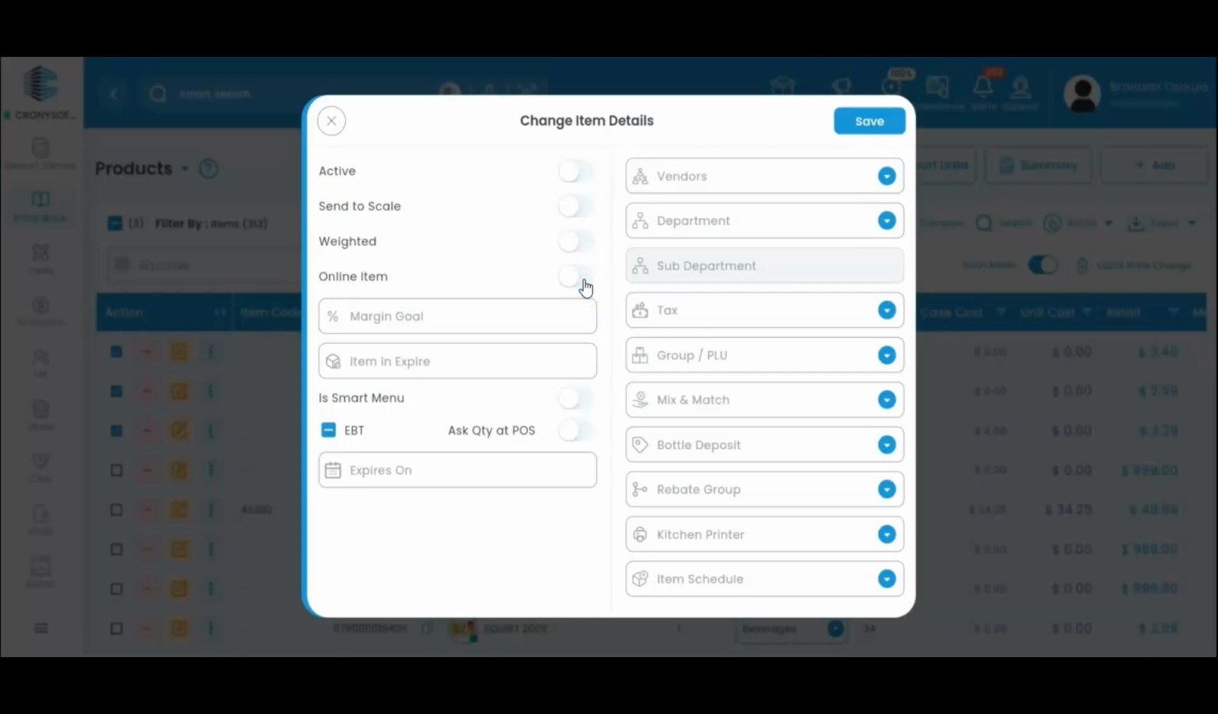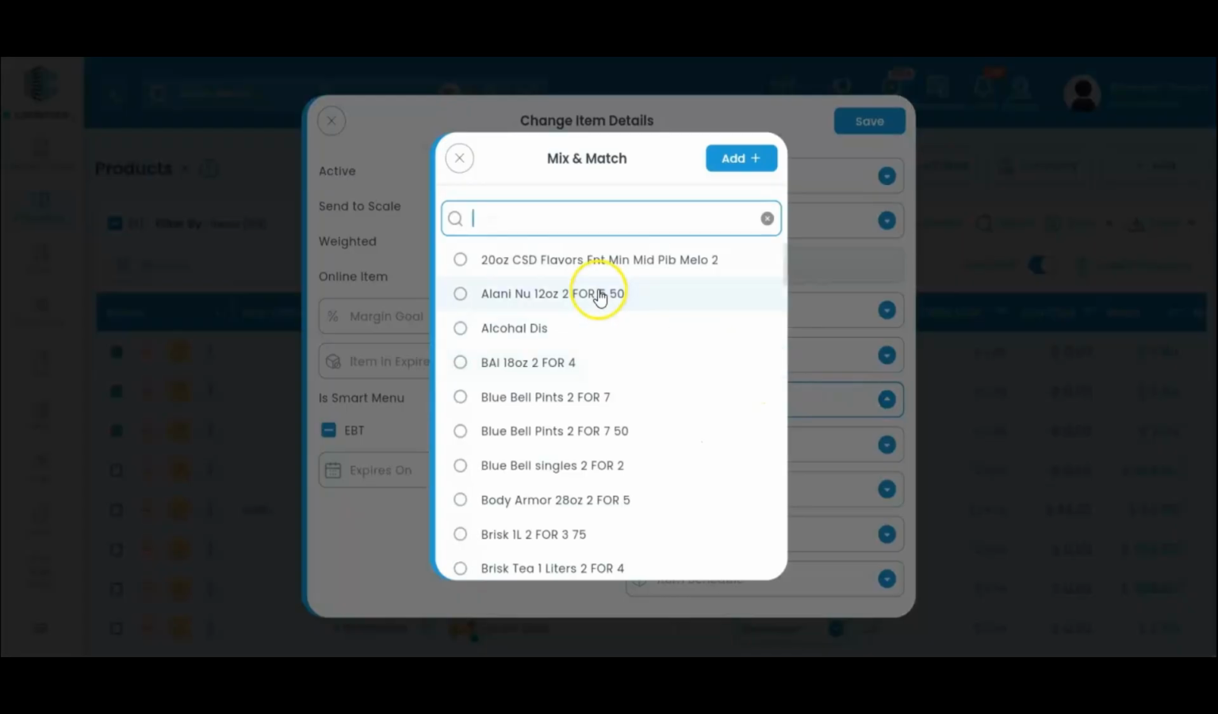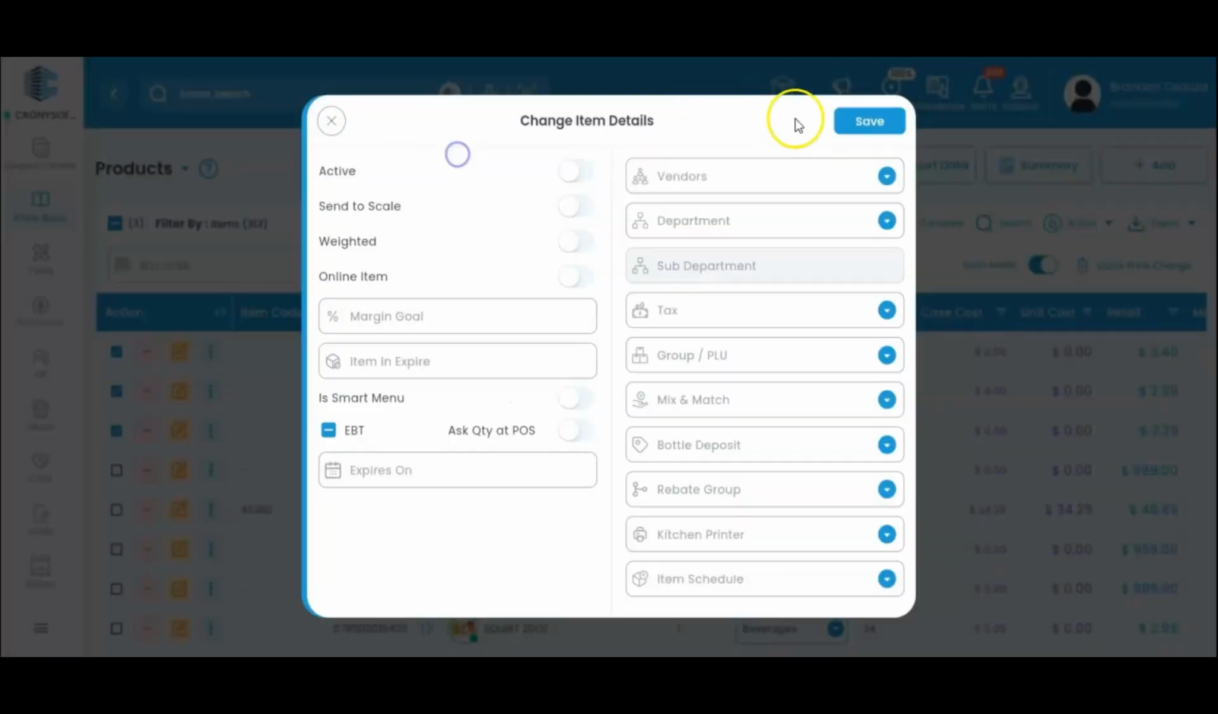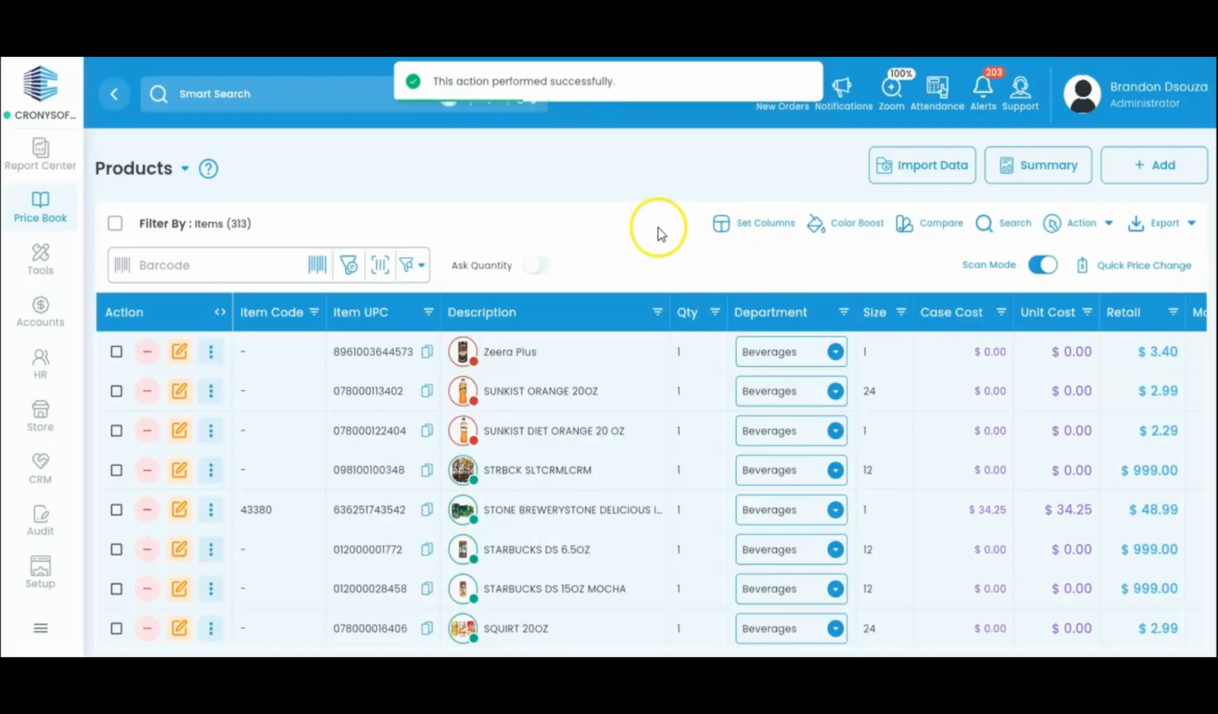EBT, if this applies to the items, you may enable that for EBT. You can also change vendors, departments, tax info, and PLU group. If you want to add it to specials like mix and match, you can add it from here as well. Once you click Save, all the selected items will be updated.